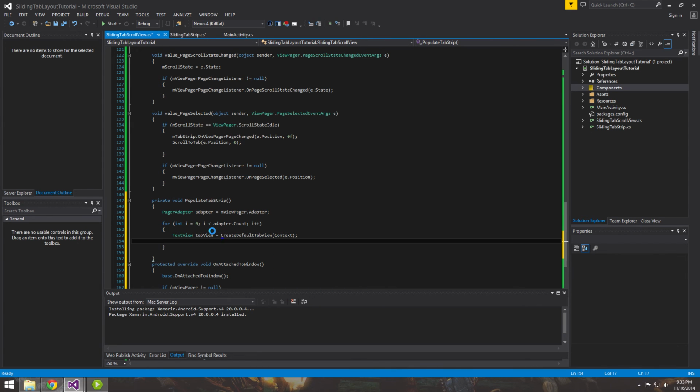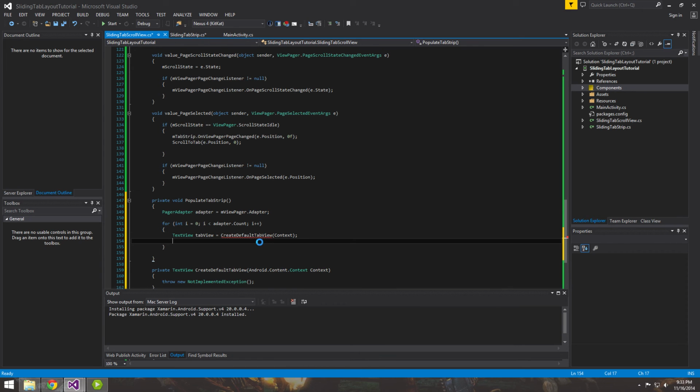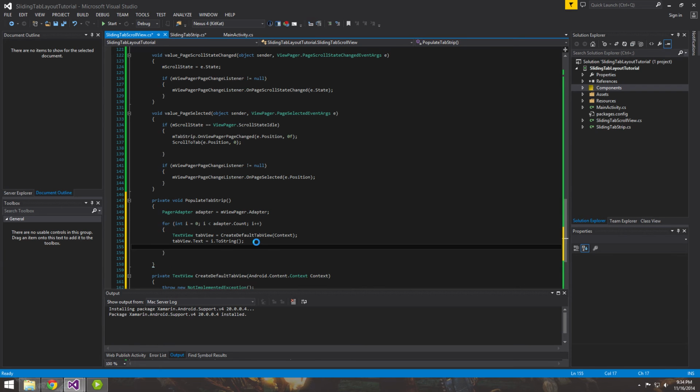Give it a context, and we do not yet have a method called that, so we need to generate it, and we will create that here shortly. And we'll come back to the text. So for right now, we'll just do i2string. So it's going to be 0, 1, 2, 3, 4 for all the text views, for all the tabs. But we're going to come back and we're actually going to set headers. But we need to do that first. We need to create the custom pager adapter, which we won't do right now, okay? Because we just want to stay on track. But we will come back to that, I promise.